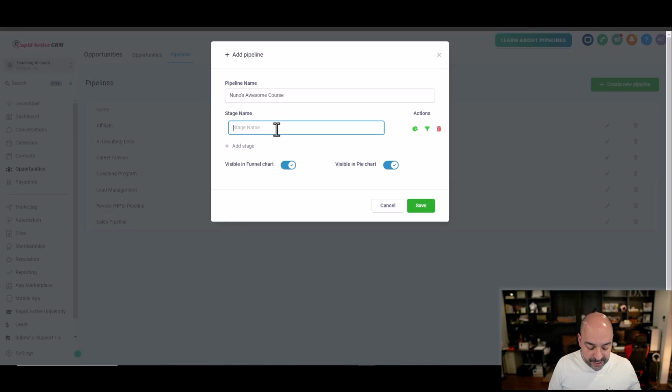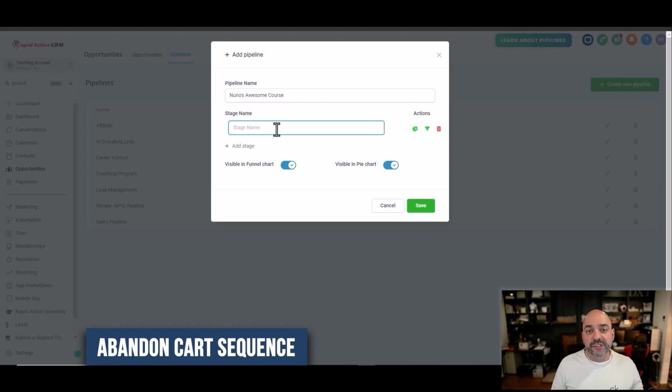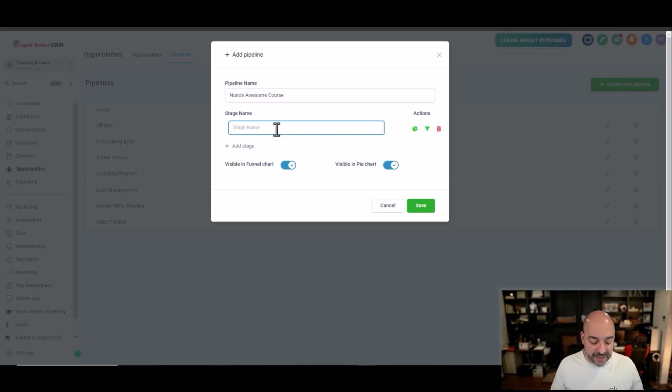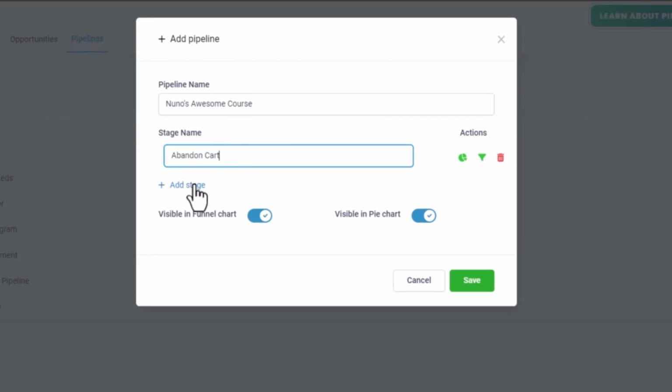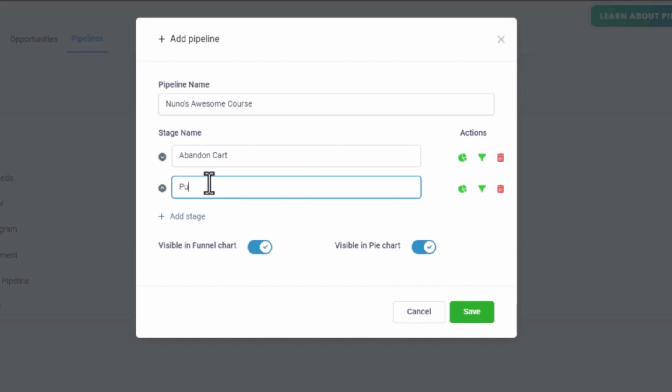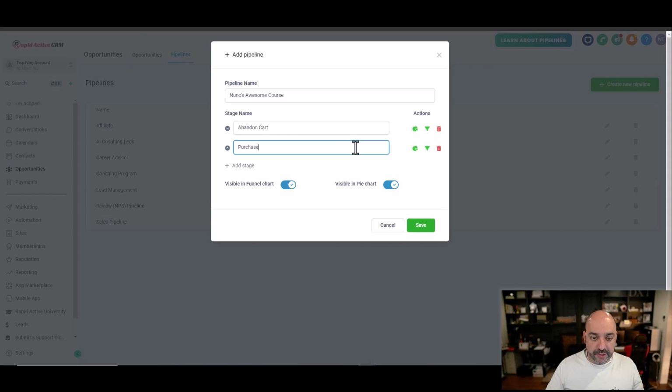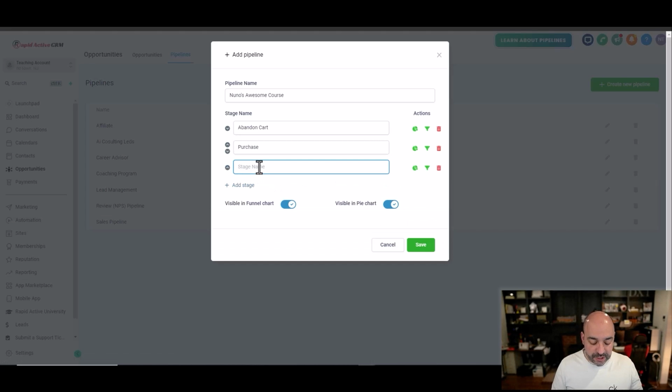The first thing I'm going to do is, if I'm going to sell a course, I usually like to have an abandoned cart sequence. An abandoned cart sequence is just a sequence to remind people who had started the checkout process but never finished. So I'm going to come over here. Abandoned cart will be the first thing. The second thing they're going to do is purchase the actual course, purchase course, and we're going to put Nuno's awesome course, or you can just put purchase and abandoned cart, whatever is easier for you. You can say purchase. All right. The next thing, I want to know when they first logged in, user logged in.